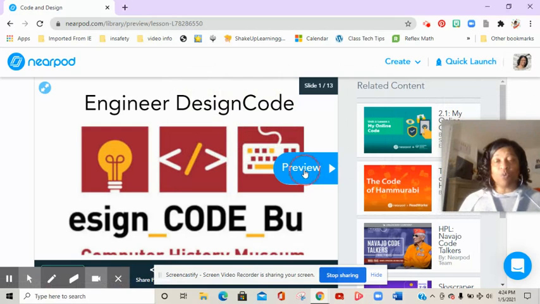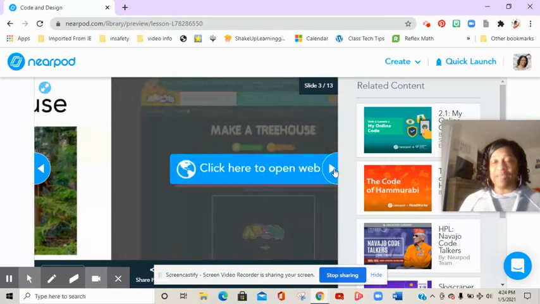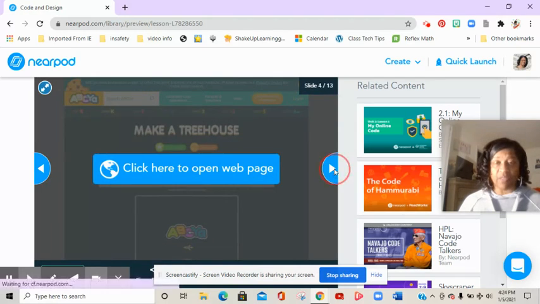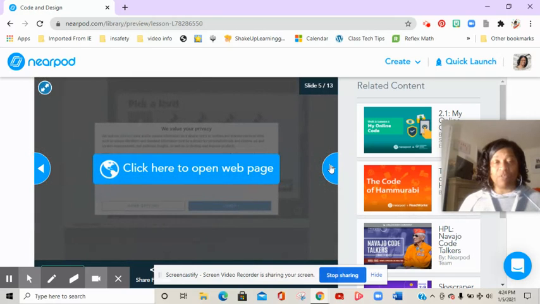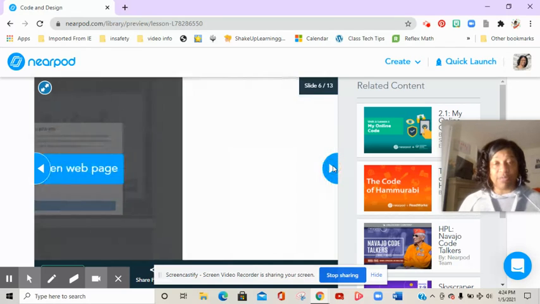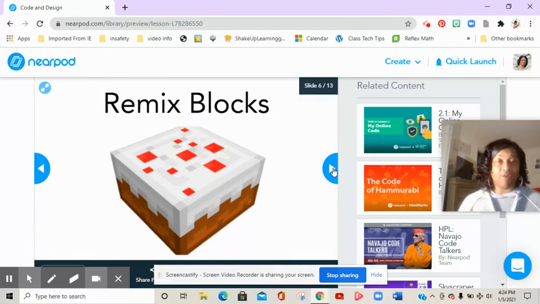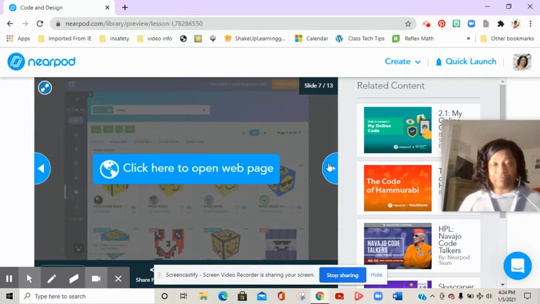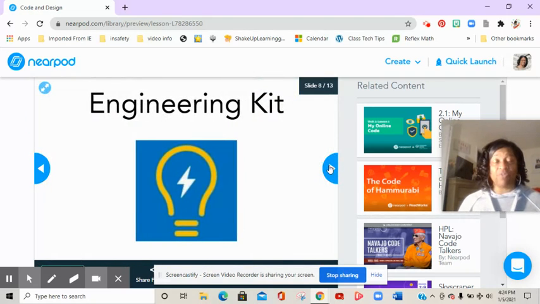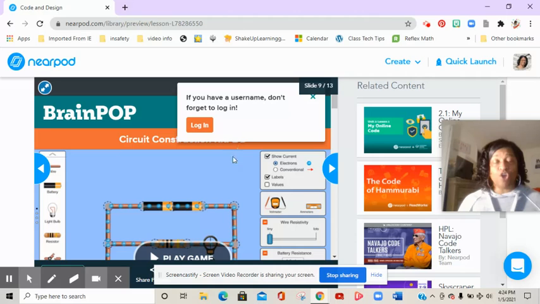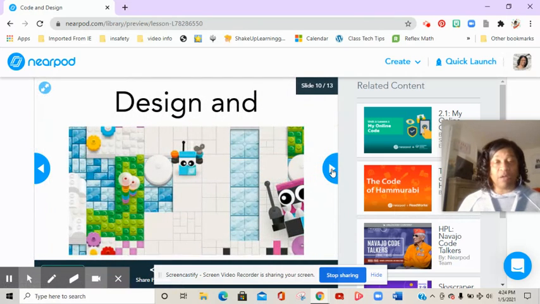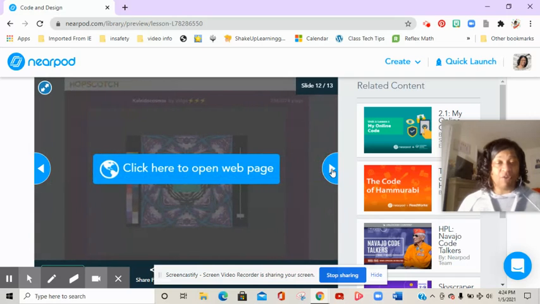You go to preview, and these are just some easy activities where you're engineering something, like engineering a house. When we talk about 3D, there's a website here that the students use to create something using blocks in 3D. We have our Minecraft blocks as well where they can build. With engineering, we also talk about electrical engineering, so we have an activity for that. And we have design code, where they're designing their coding. And that's it.